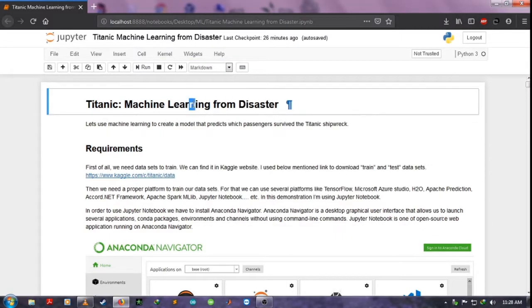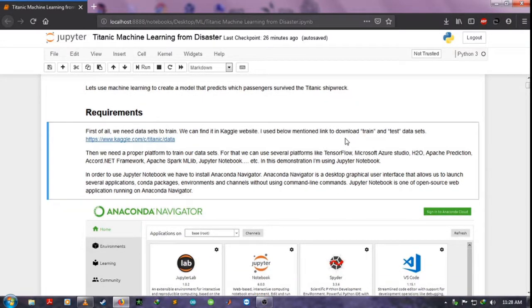Hi, let's predict survival on the Titanic. Let's use machine learning to create a model that predicts which passengers survived the Titanic shipwreck. In this document series, I am going to demonstrate how to train a data set for a machine learning competition called Titanic, which is hosted on the Kaggle website.